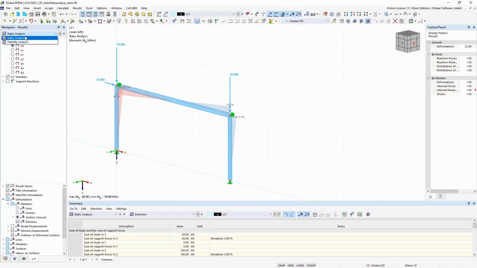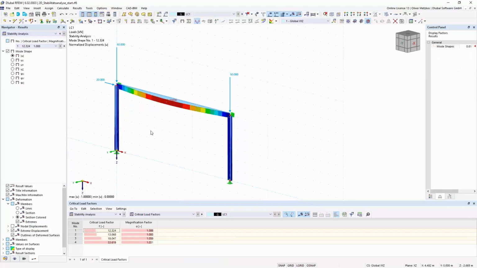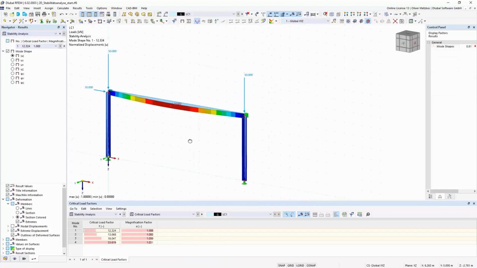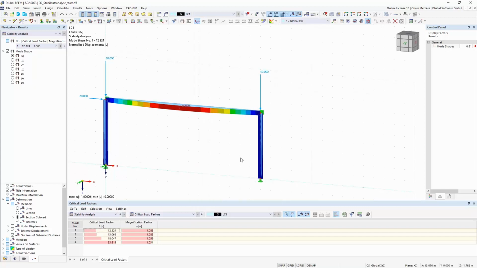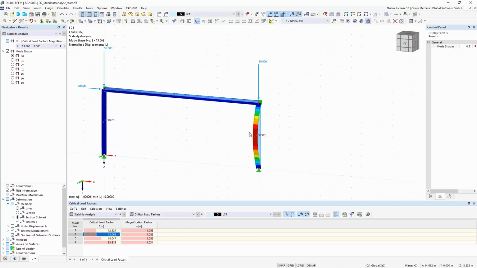Okay, I switch to stability analysis results, and now I see that the first mode shape is no longer this in-plane buckling, but now we get also out of plane buckling for the beam and also for the columns. So for example, for this column, now I get this mode shape for out of plane flexural buckling with a critical load factor of 13.